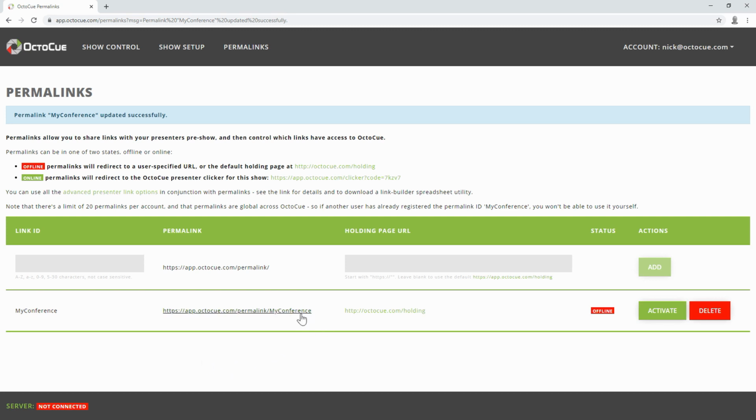And you can also give them a more meaningful name here than the presenter links. The presenter links always have a random 5-digit code at the end of them, which is not so easy for people to remember, whereas here you can give them a name that makes sense to you. Now, both permalinks and presenter links have a bunch of advanced options that you can control, which allow you to set some of the parameters and get clickers set up for presenters the way they'd like.